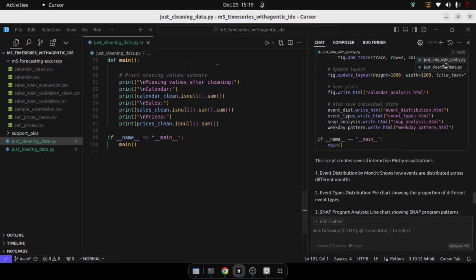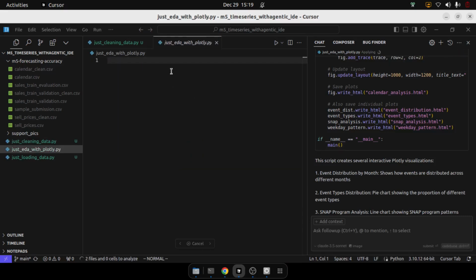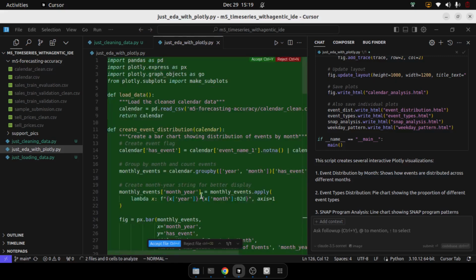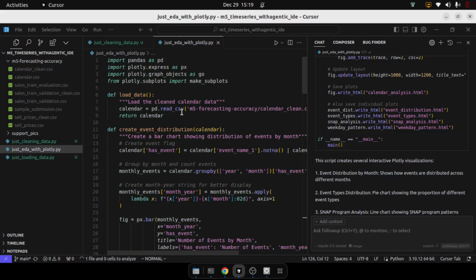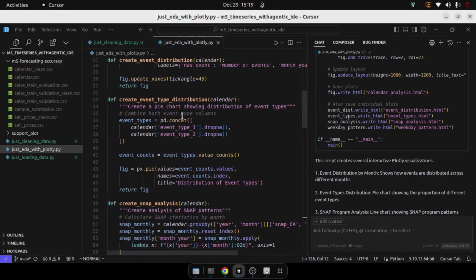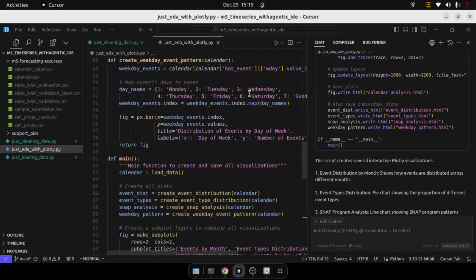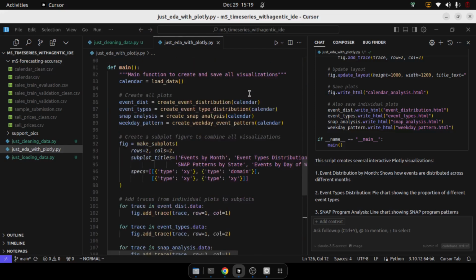It's better, yeah, just EDA with Plotly. So I click that. It's going to create a new Python file and fill it with the code. So it has completely filled it with the code, and let us actually do one important check. I'm not going to review all the code. I'm pretty confident that it would have given a good update.